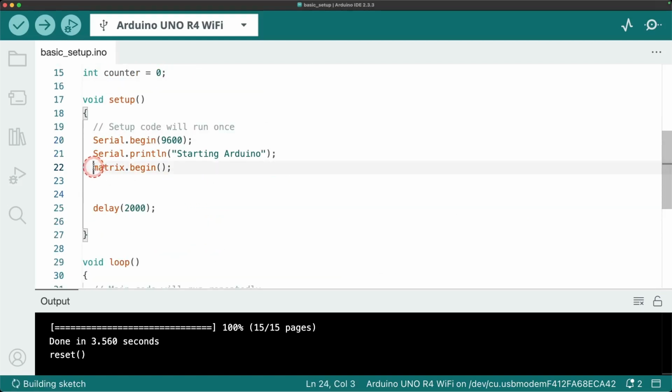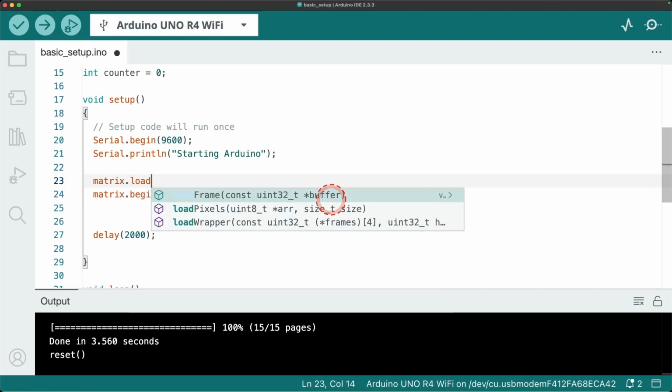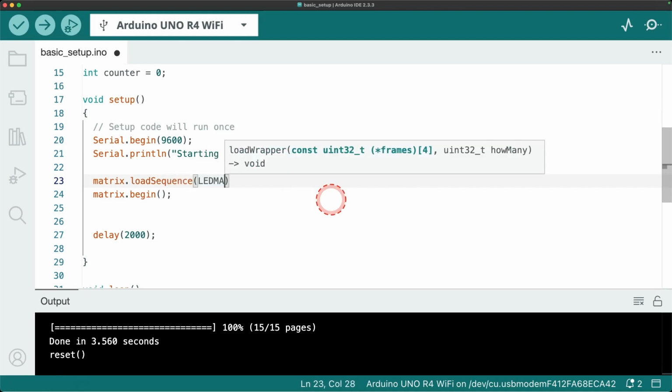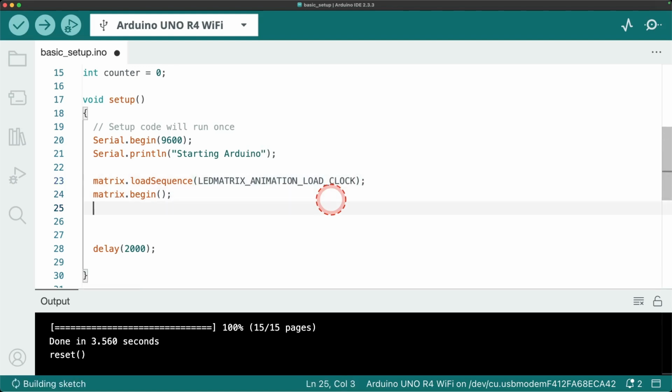Before the matrix.begin, type matrix.loadSequence(LEDMATRIX_ANIMATION_LOAD_CLOCK); This will load the animation. If you want to use a different one, just change the name inside the parentheses. Last, add matrix.play(); We can leave the delay at 2000 milliseconds. This will play the animation for 2 seconds and then load the loop function.